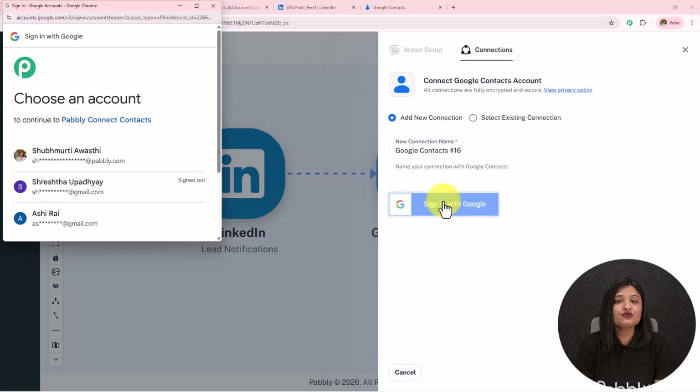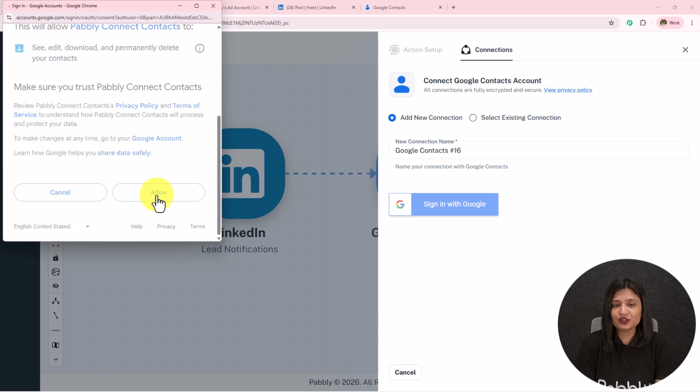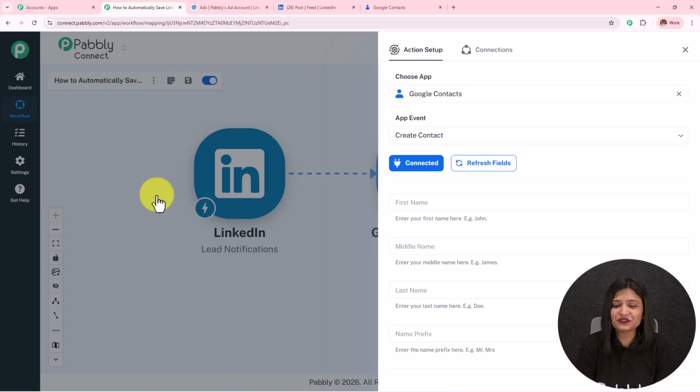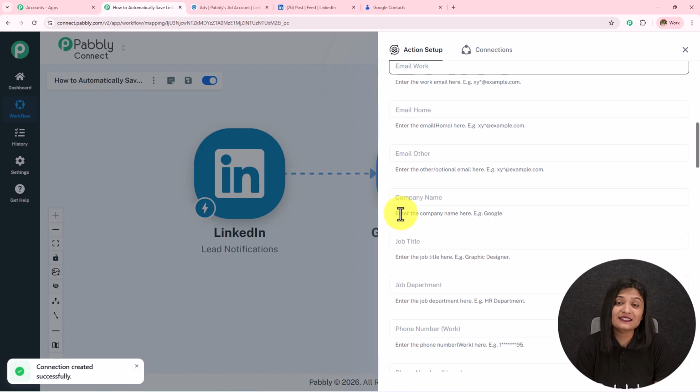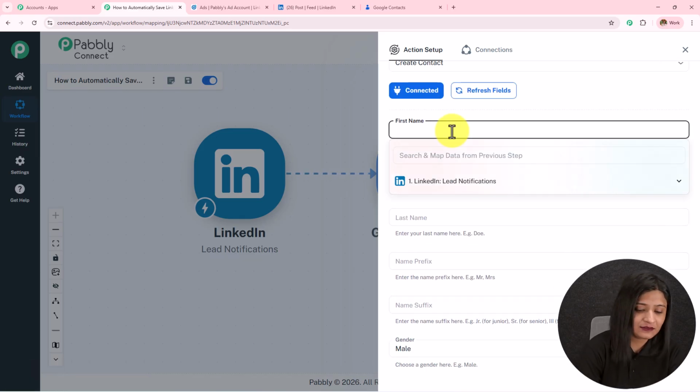Now here I need to choose the Google account with which I have logged in to my Google Contacts. After choosing that account, I need to grant the permission, for which I need to click on this allow. Here you will see Google Contacts will be connected to Pabbly Connect, and now I need to enter these details.